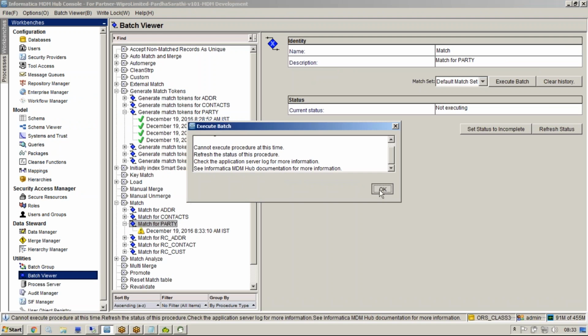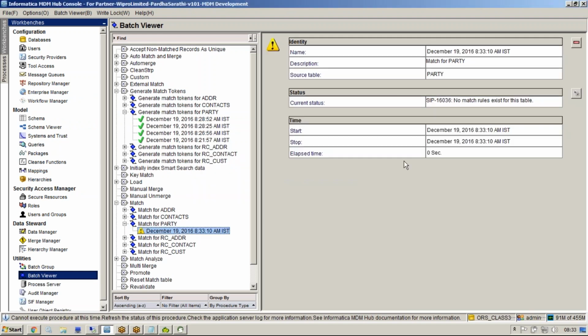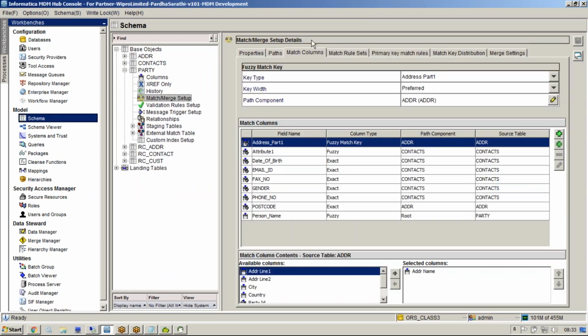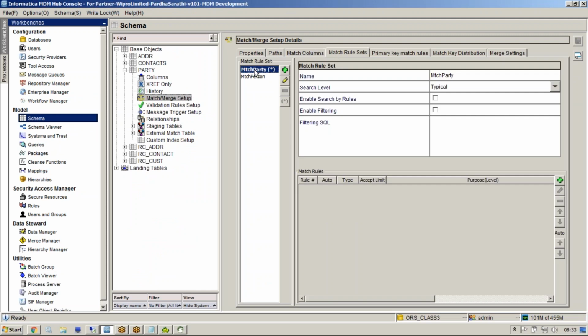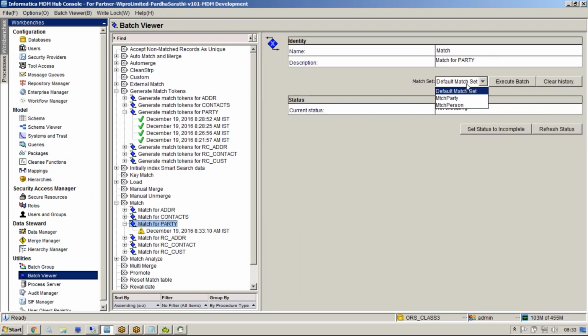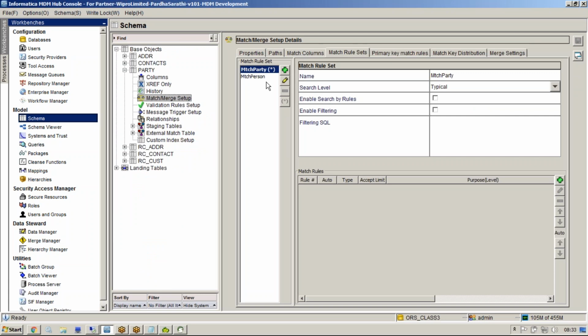Execute. I'm getting an error. No match rule set exists for party. Slightly strange because for party there is a match rule set. So why is it saying that? Okay, you have multiple, right? So you choose the one, match party. I will delete this because I don't want that. So by default it picks this.